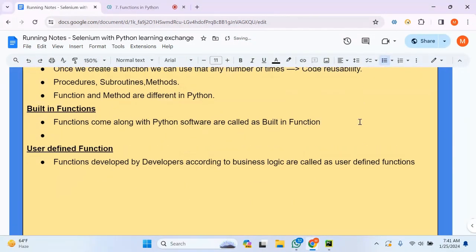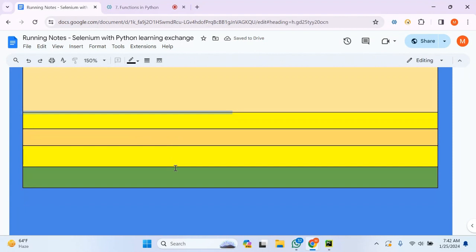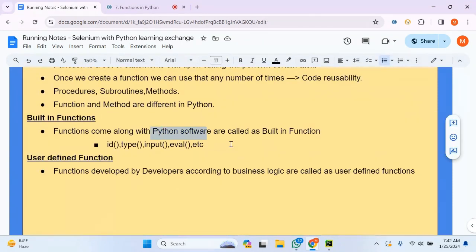So what are the built-in functions available in Python? id: whenever we discussed mutable and immutable concepts, we used id to check whether the memory is changing or not. Similarly, type, to check the data type of a particular variable. Similarly, input, eval, etc. We will discuss input and eval later. These come along with Python, so they are built-in functions.